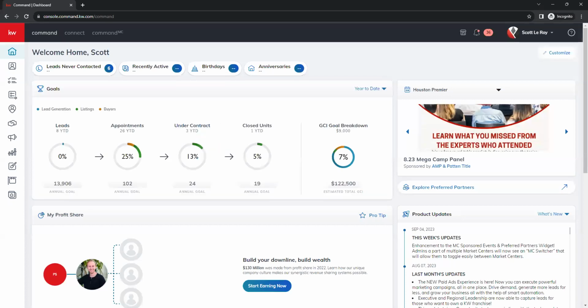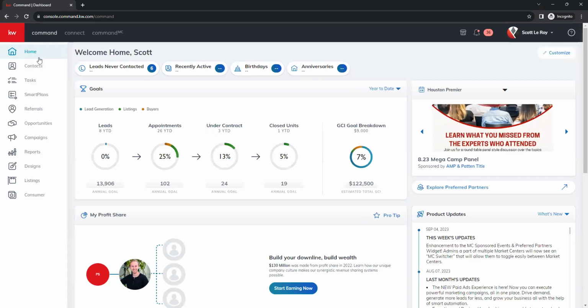And now we're going to go to our referrals tab. So if you are still getting used to what each of these icons on the side mean, if you click on the red KW square in the top left, this will give you a description of each of these icons here. So we're going to go down and find referrals here.